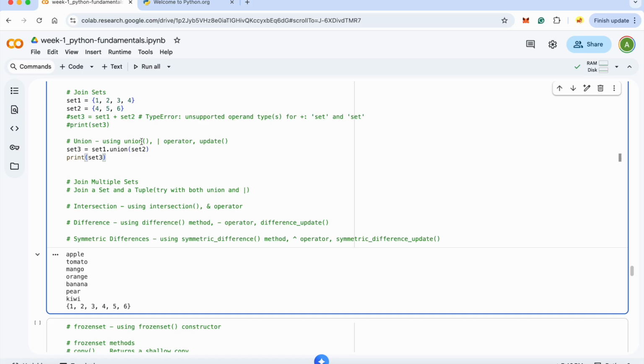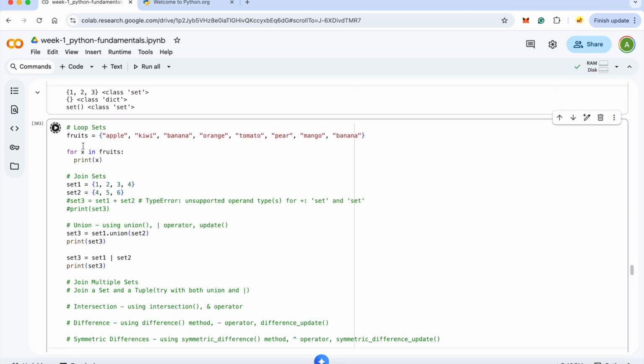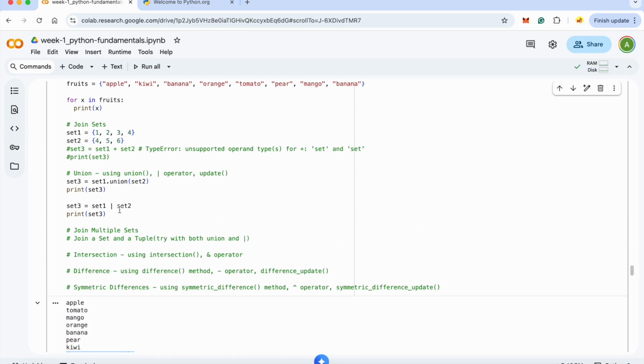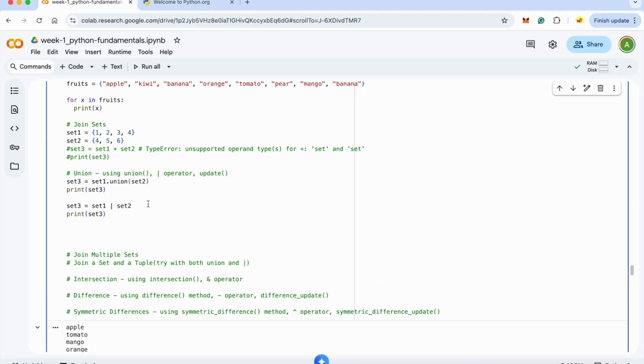So this is how the union operation works. We can also do the same thing using this shorthand operation. So this is same as this. Instead of doing this, I can do something like this. If I run it, yeah, same. Okay, this is how we can do union. Okay, and there's one more method which is using update.